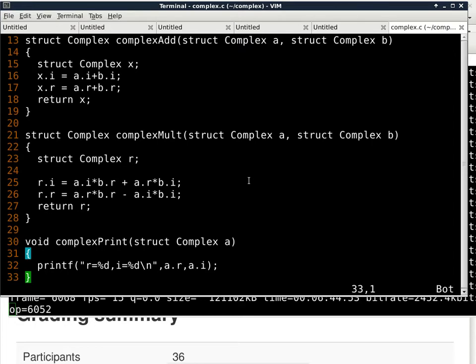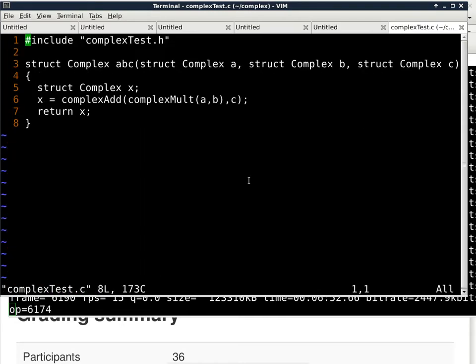Okay? But there's one more subroutine. So there are a few here, and there's one more. That one more is in complex test.c, and it's called ABC, just because I could not find a good name for this particular subroutine. It has 3 parameters. Each one is a complex structure. They're all passed by value. Okay, nothing is passed by reference or pointer in this case. They're all passed by value.